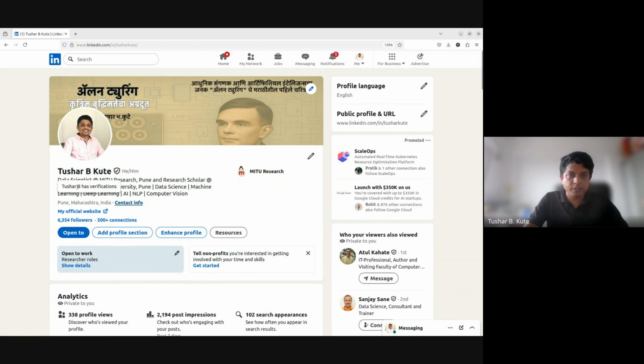You can see Tushar B has verifications. This tick is given here, and just make sure this tick is present here itself. Currently, it's not mentioned, but here itself we can have a tick. So we can have an option, get verified. You click on that, and we'll get completely verified over there. Correct. That is the minimum steps required.